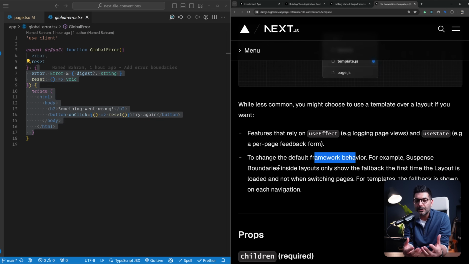If you're running animations on every page transition, for example, you can use a template. There's a video on the channel where I compare template versus layouts and possible use cases, for example, logging page views and also running animations. So link in the description. Again, watch that if you want to understand how it is different from layout, what the use cases would be, and how you would use it in the app router.